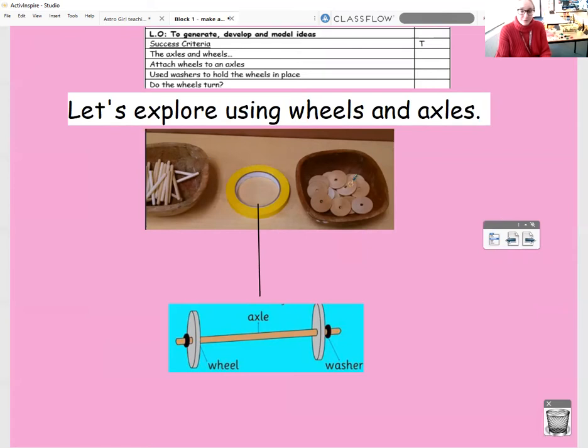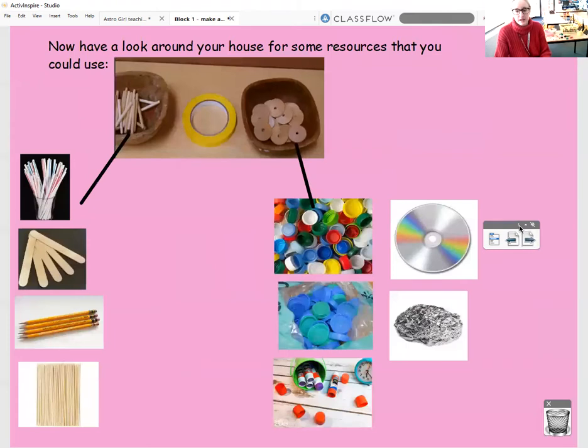So if we were at school, what we would have probably used is some wooden doweling and some wooden wheels and a bit of tape to try and have a go at doing these. And you might be fortunate enough to have some of this lying around. I'm also very aware that a lot of you probably don't. So I've tried to put together a list of things that you might have at home that you can use as the axles and for the wheels.